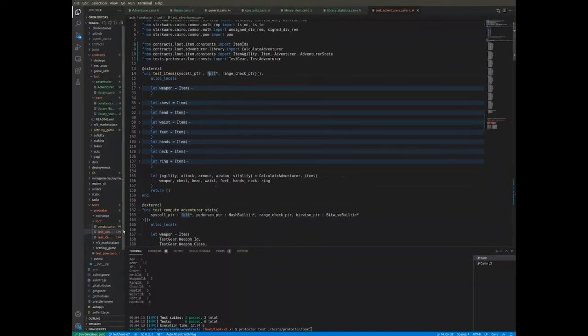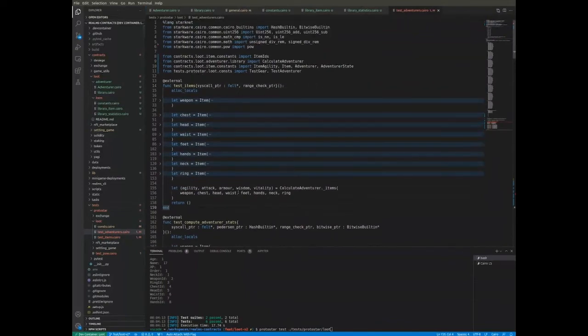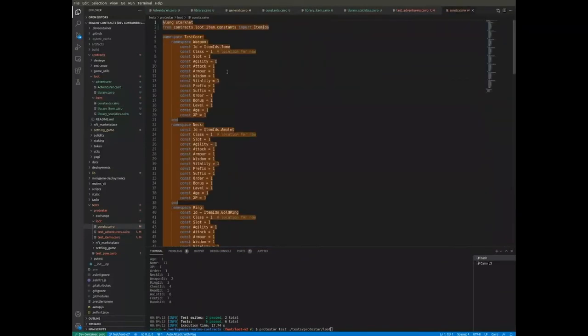You see down here, I've got my tests folder, and I've got test adventurers and test items, and I've just created this function called test items. What it's doing is pulling in the library, calculate adventurer, getting the items, and passing in these variables, which I've defined here using the item struct. And I am also fetching in these constants from the tests constants file here.